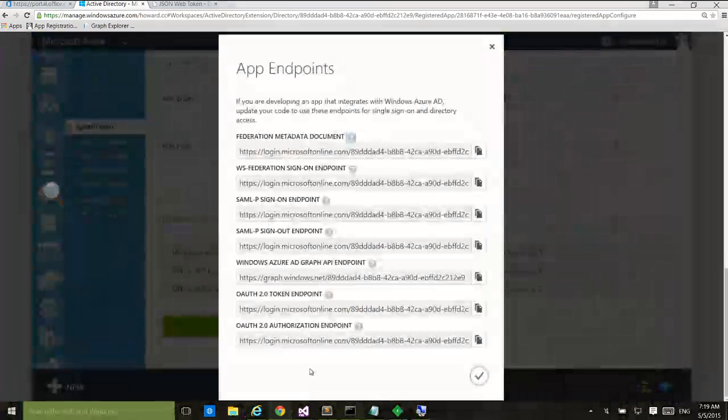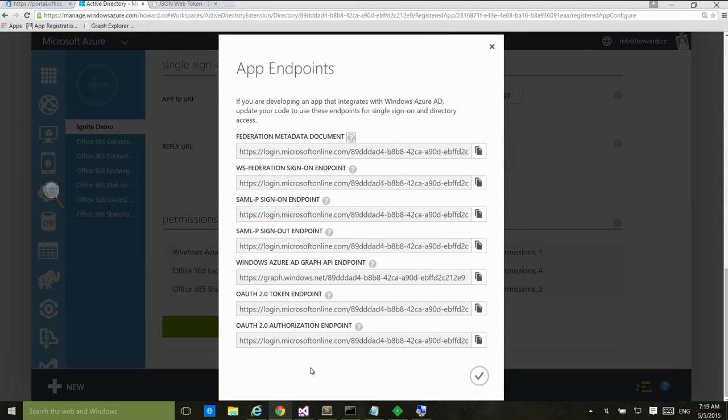If you click on View Endpoints in the bottom, you'll see a little dialog that shows you a bunch of different URLs. And some of those are those really complicated protocols like WSFed and SAML-P that we can kind of ignore. At the bottom, you'll see two things that hopefully sound familiar. OAuth 2 authorization endpoint and OAuth 2 token endpoint. So hopefully those sound familiar from the diagram. I'm going to actually take the authorization endpoint to start from there.